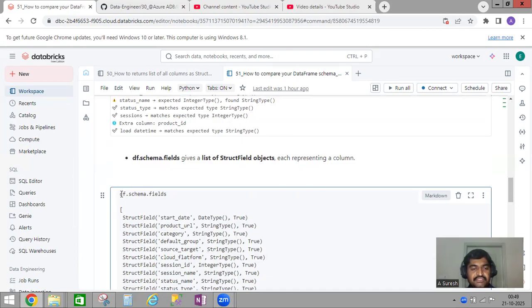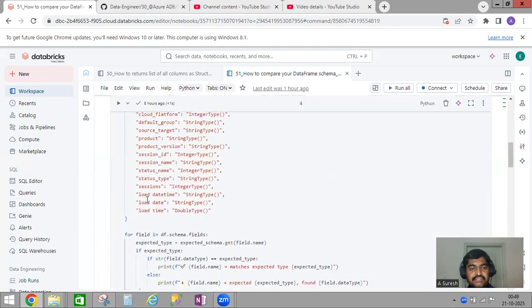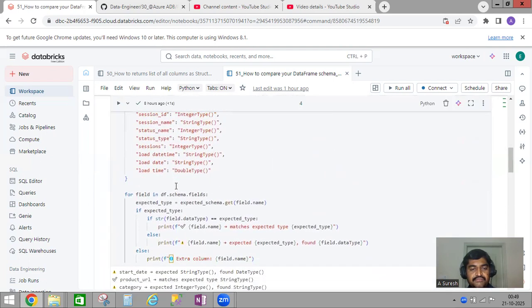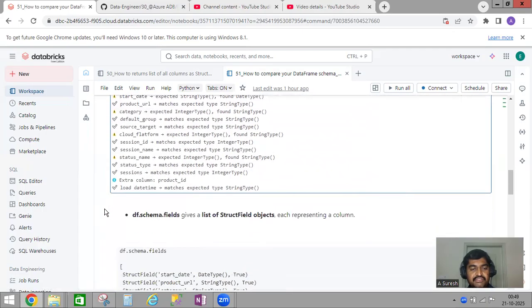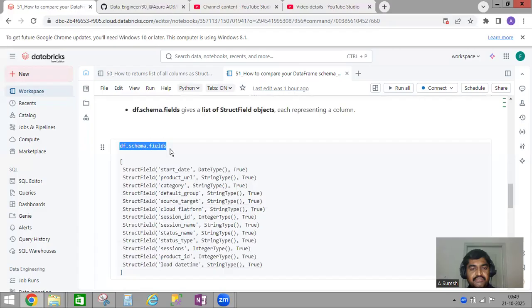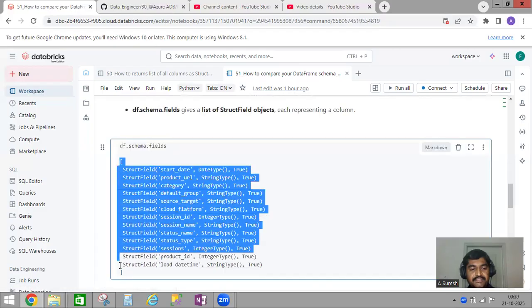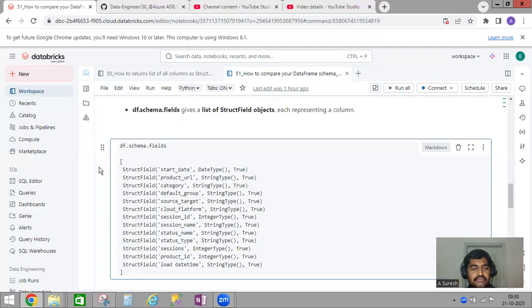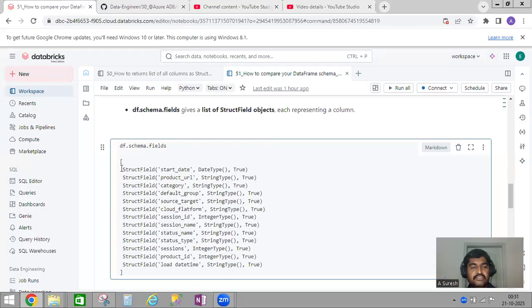First understand what df.schema.fields is in this code. Here in this for loop, df.schema.fields gives you this result: struct fields. For each struct field it mentions the column name, the data type, and whether nullable is true or false.